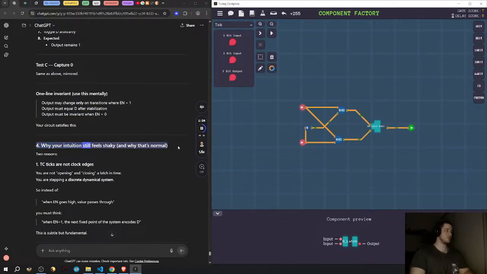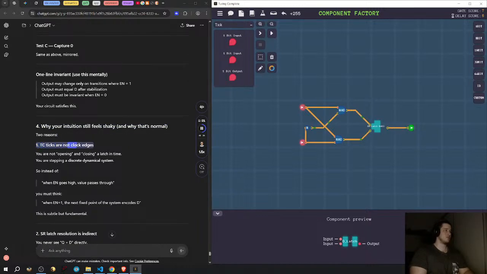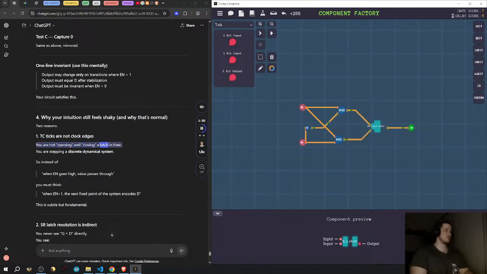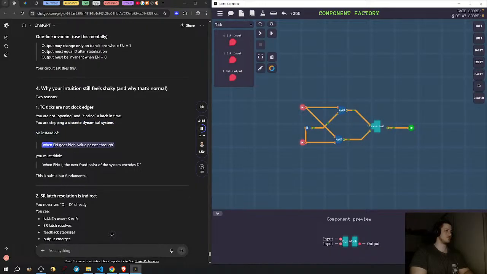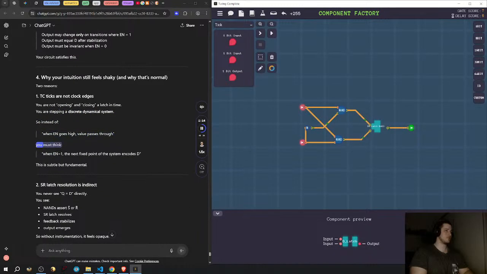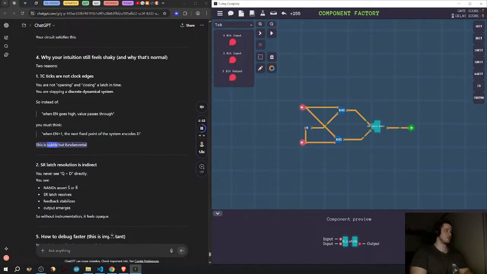4. Why your intuition still feels shaky and why that's normal. 2 reasons. 1. TC ticks are not clock edges. You are not opening and closing a latch in time. You are stepping a discrete dynamical system. So instead of "when N goes high, value passes through," you must think: when N equals 1, the next fixed point of the system encodes D. This is subtle but fundamental.